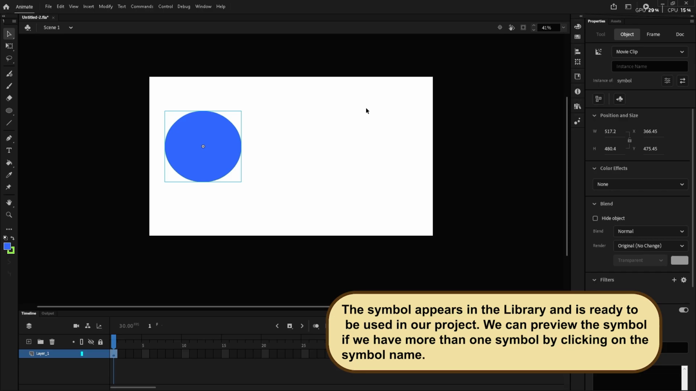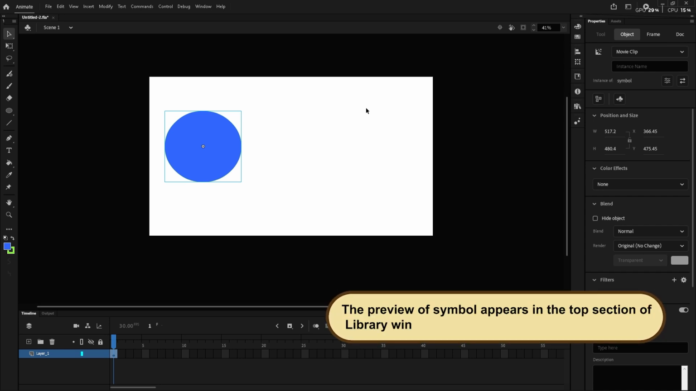We can preview the symbol if we have more than one symbol by clicking on the symbol name. The preview of the symbol appears in the top section of the library window.